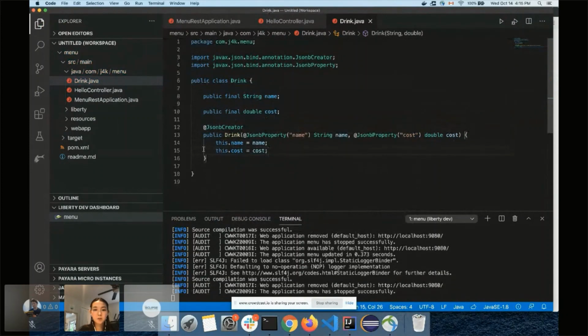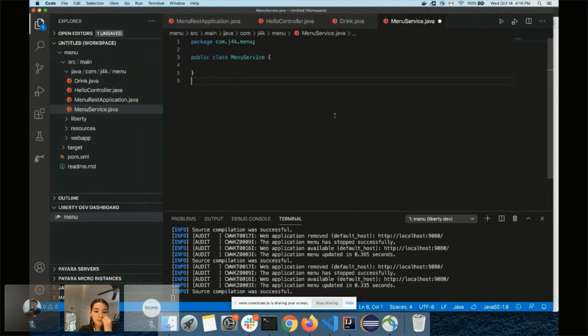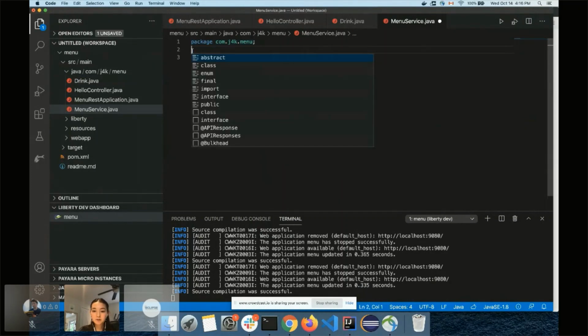All right, so we have our drink here, and you can see our code is being recompiled. Now we need our service for this, our REST service. So I'm going to call it menu service. And this is where the tools for MicroProfile extension can come in handy. One of the features of the MicroProfile language server is code snippets.